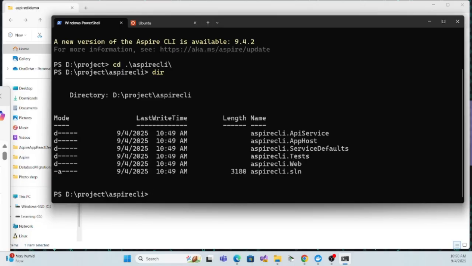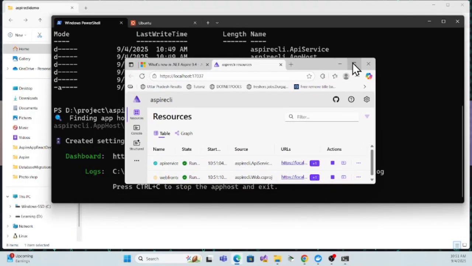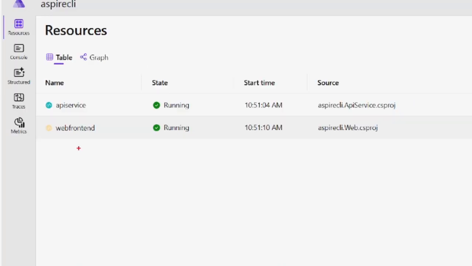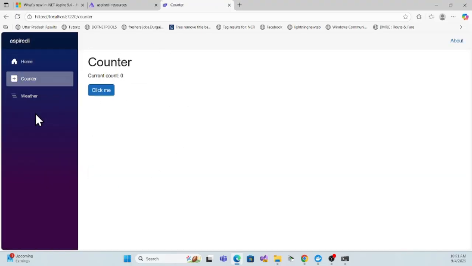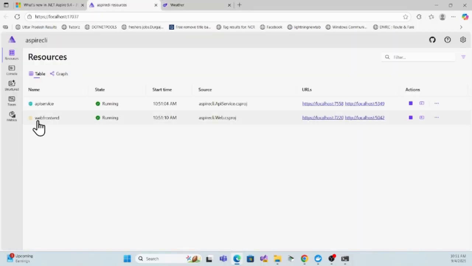And yeah, before adding anything, I just simply run this application. To run this application, I simply hit enter, run. Now see, once that completed, it creates a settings file on this particular location, and also provides a dashboard URL. If you open it over here, you're able to see two projects opened. One is the backend app service and one is the front end. If you open that front end, you're able to see the default Blazor project, which has the weather forecast data which is coming from this API service.